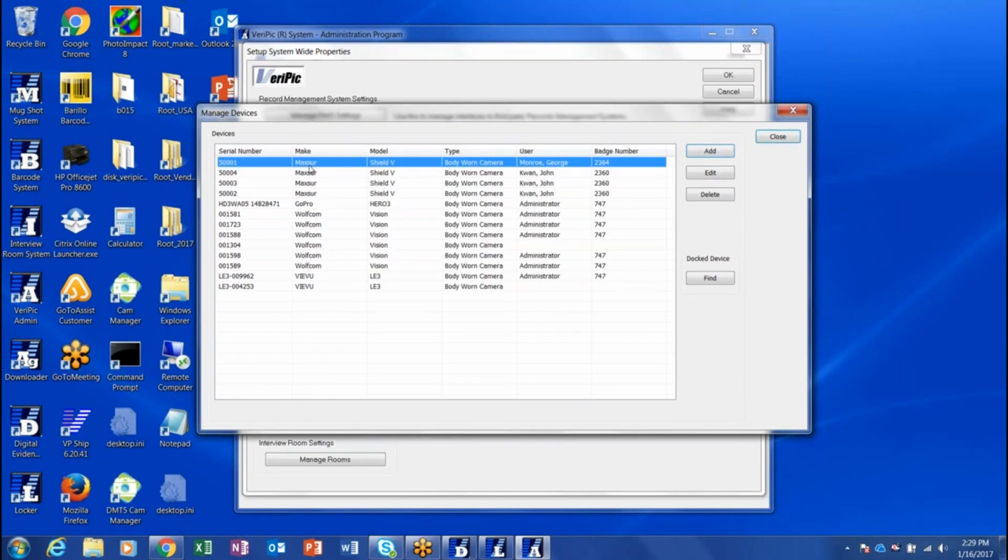As you can see from the highlighted line, this camera with the serial number has been assigned to George, and here's George's badge number.